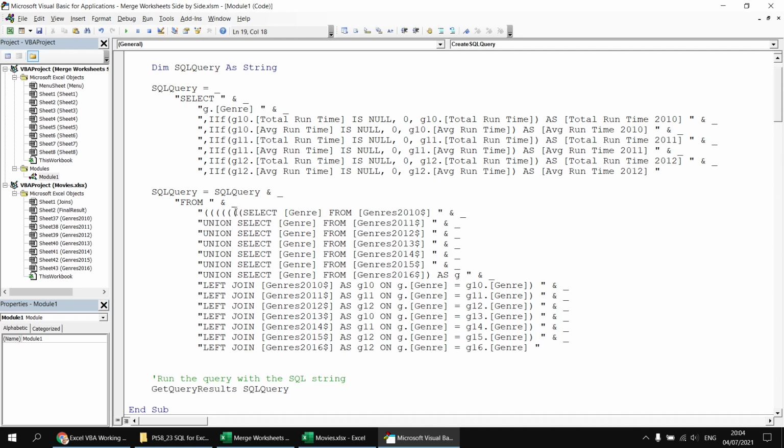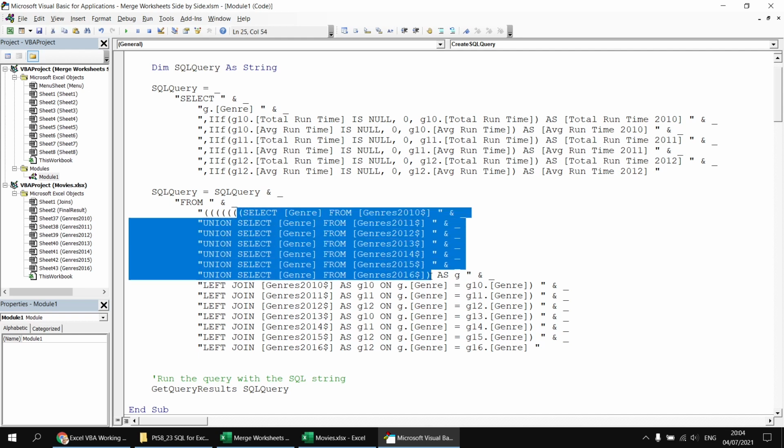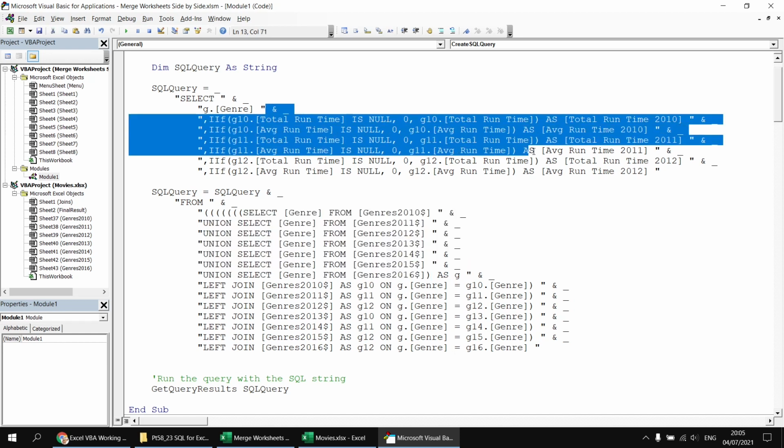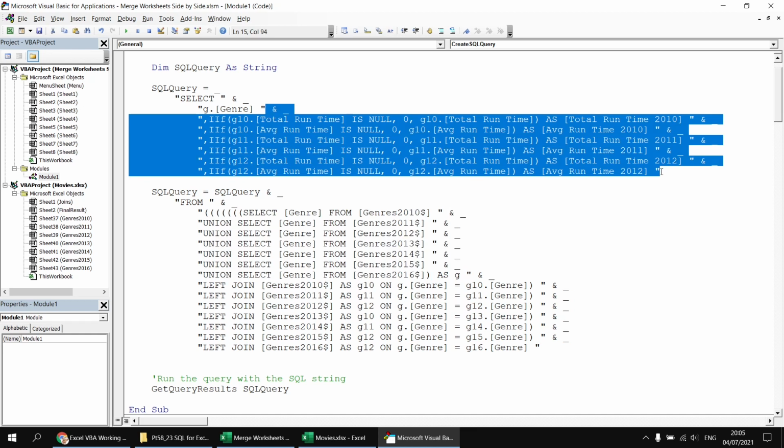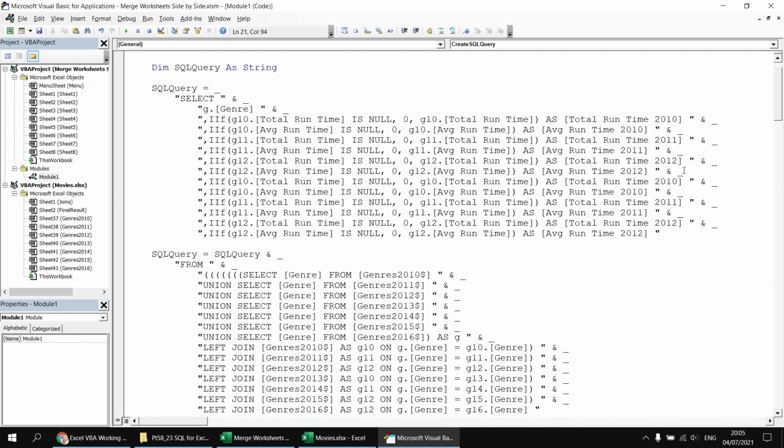Okay, so we should have the open and close round brackets for the entire union query, and then 1, 2, 3, 4, 5, 6 open round brackets, 1, 2, 3, 4, 5, 6 close round brackets. Okay, then we've got a bunch of extra columns to select as well. So let's copy that entire section of 6 if statements, paste those in at the end, and then we've got a lot of updating to do here.